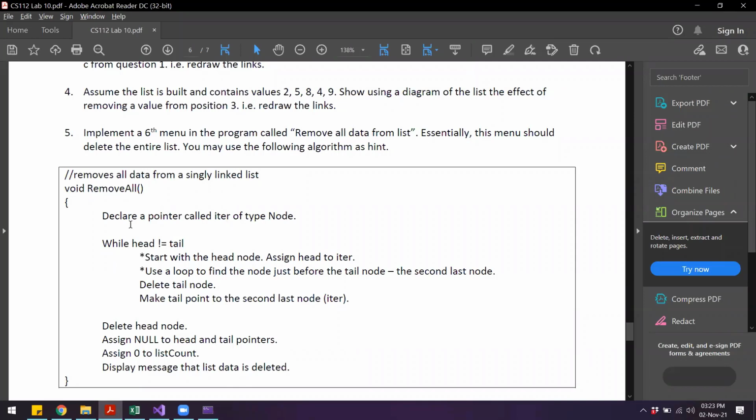What it is saying is we have to declare a pointer called iterator of type node, and then while the head does not reach the tail, we keep on deleting the node. Once all the nodes are removed, we delete the head node, and assign null to the head and tail pointers, assign 0 to list count, and display a message that the data is deleted.